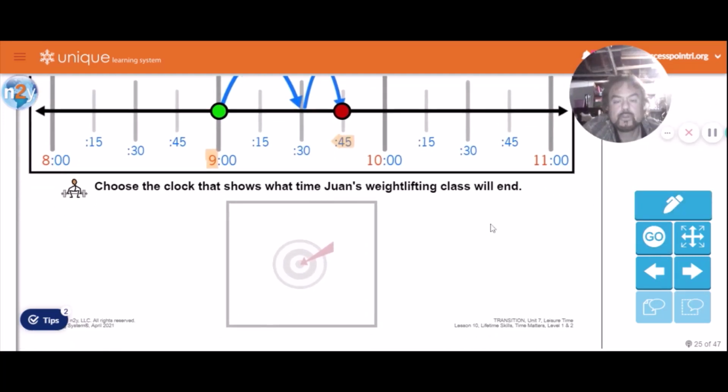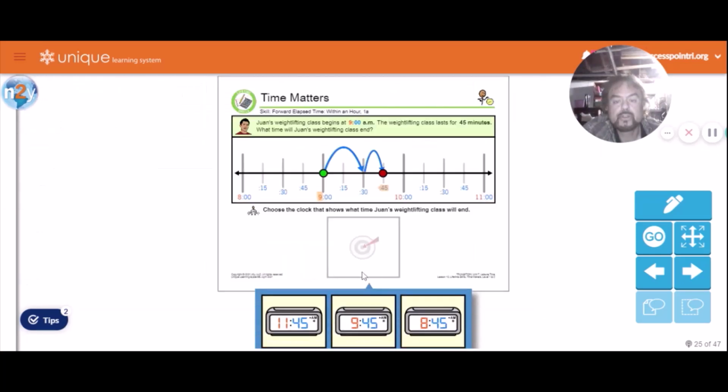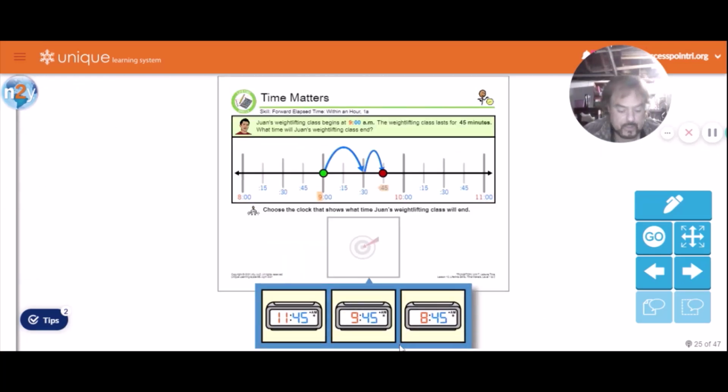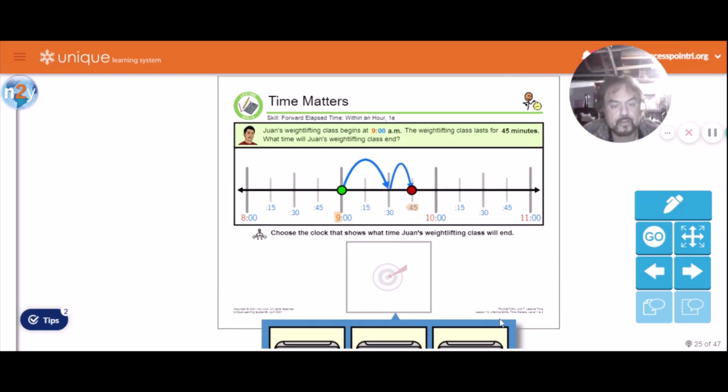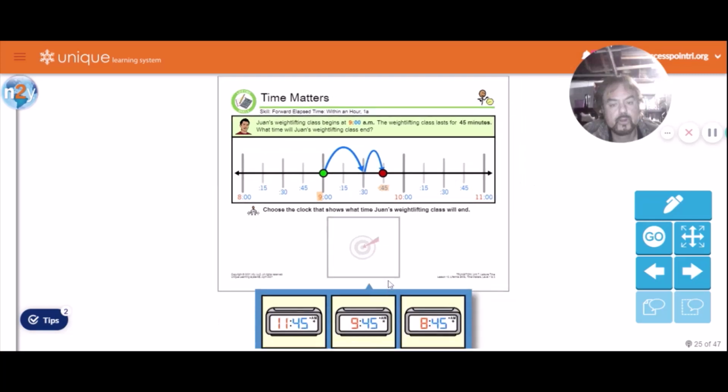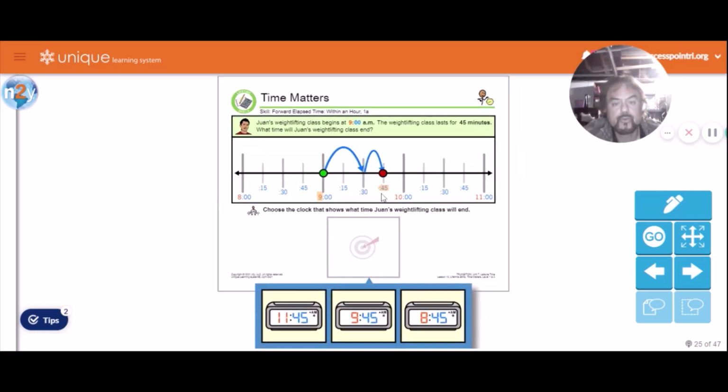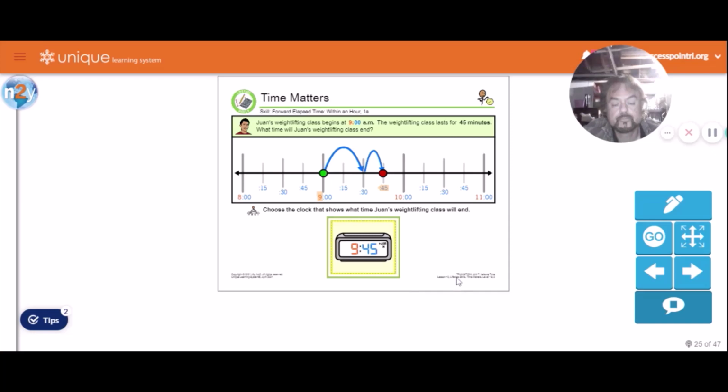All right, so 9:45, which clock? Which clock shows 9:45? Is it this one? This one? This one? If you guess the middle one, you're right. 9:45. Alrighty, good for you and good for Juan.